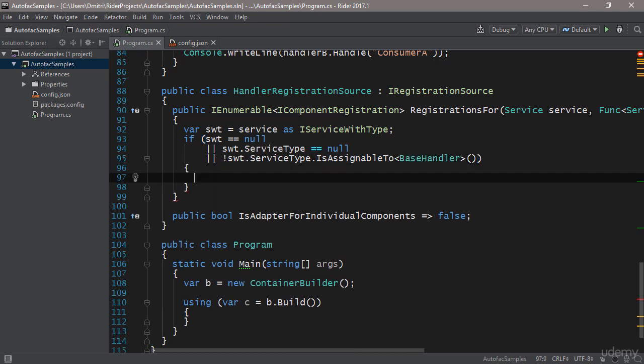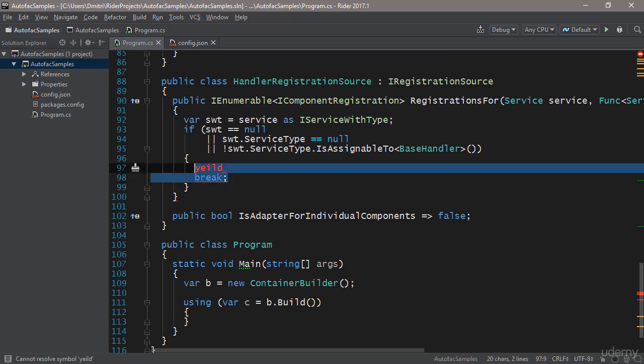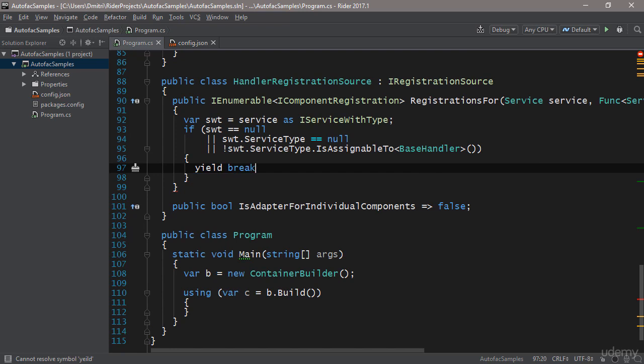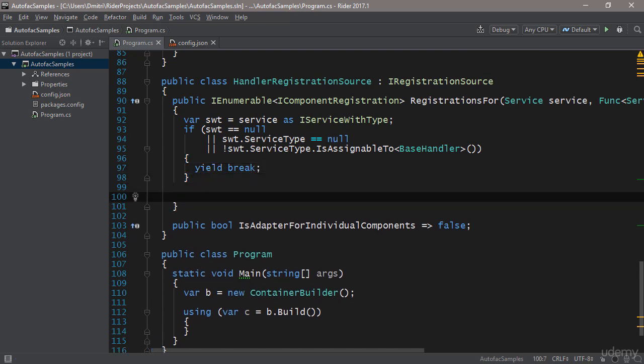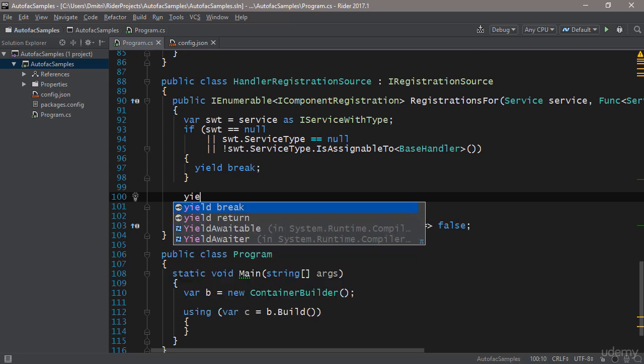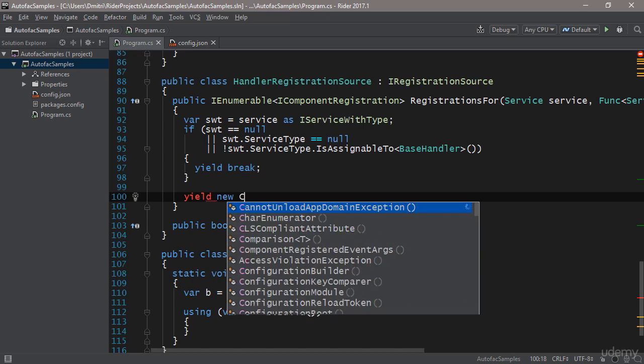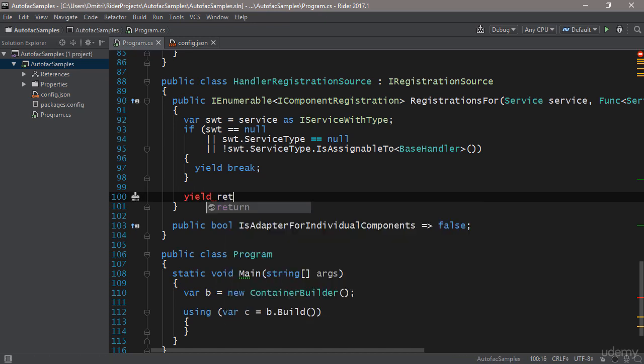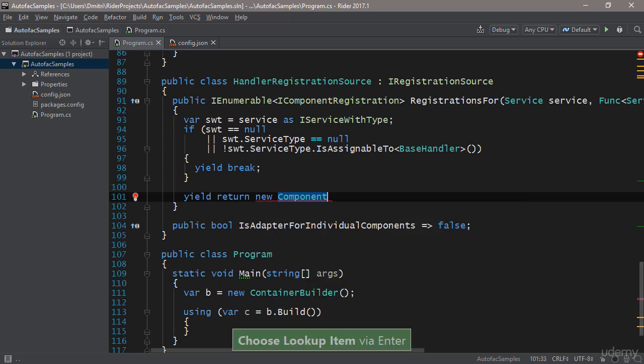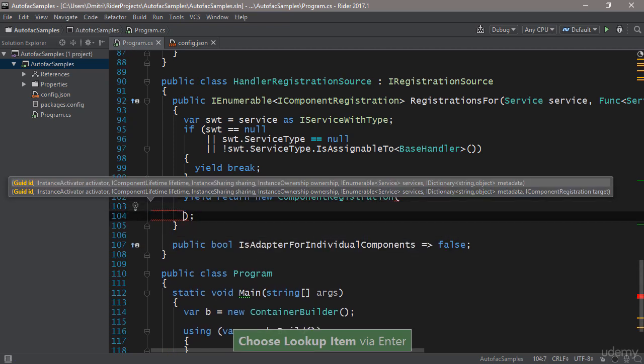And because this method returns an IEnumerable, we can do a yield break here. As soon as I learn how to spell yield break, there we go. Okay, so assuming that everything is successful and we are in fact working with something derived from base handler, what we can do is we can yield a new component registration. So we can add an additional component registration. Yield return new ComponentRegistration. There we go. So ComponentRegistration has a couple of arguments which we need to specify, and we're going to do this right now.